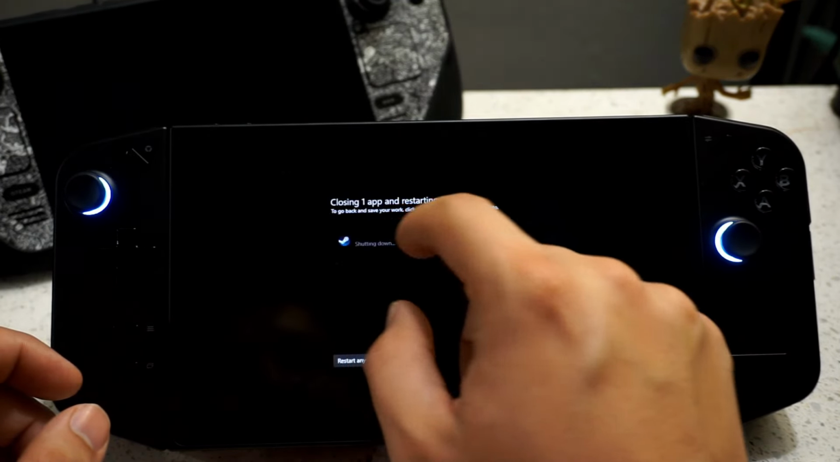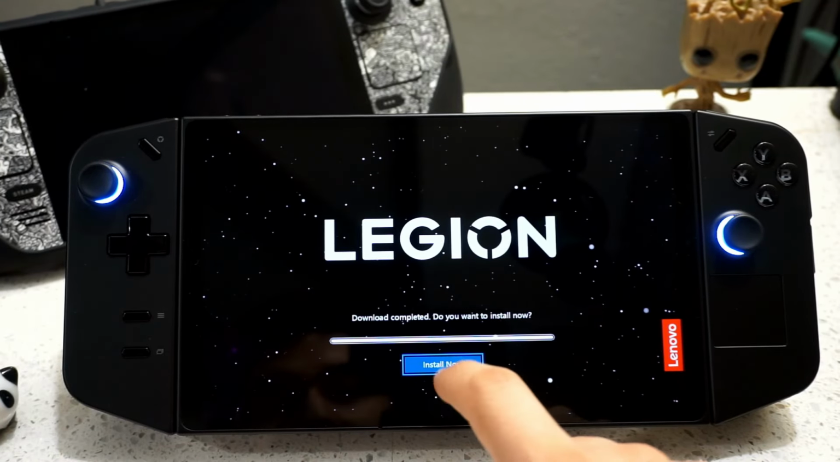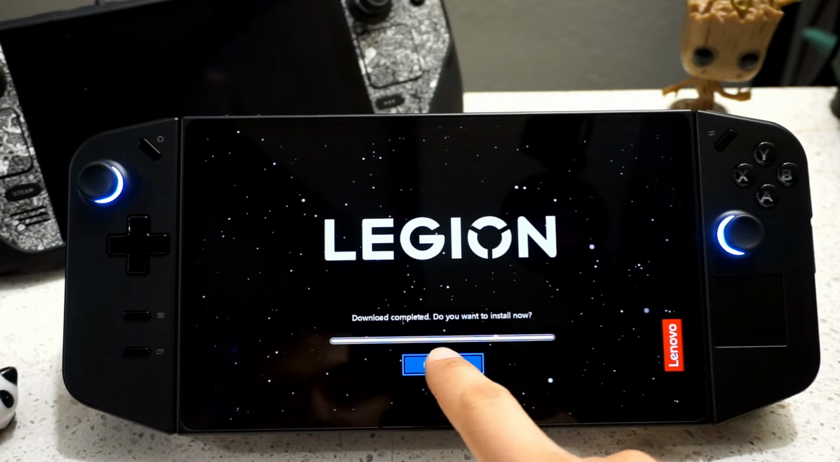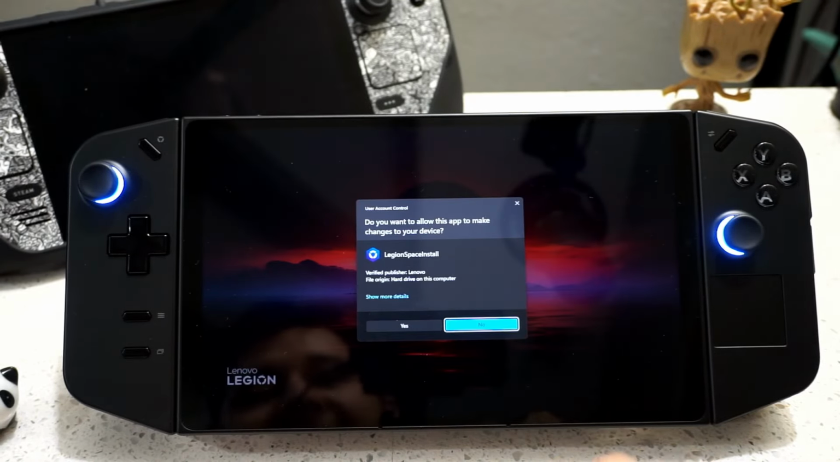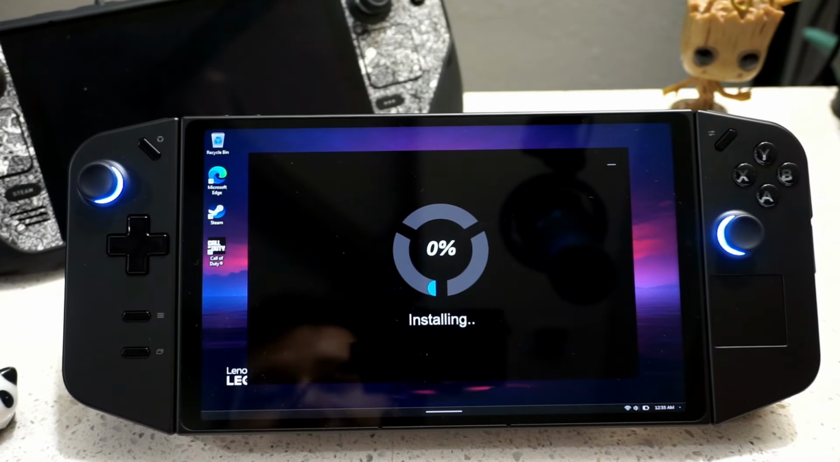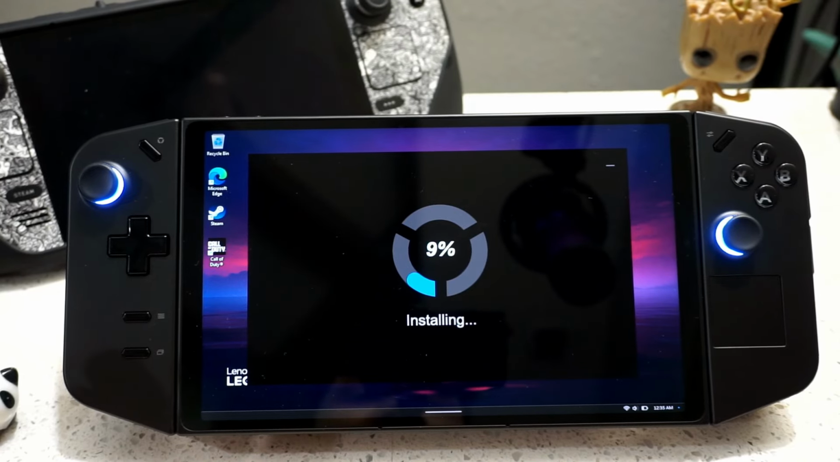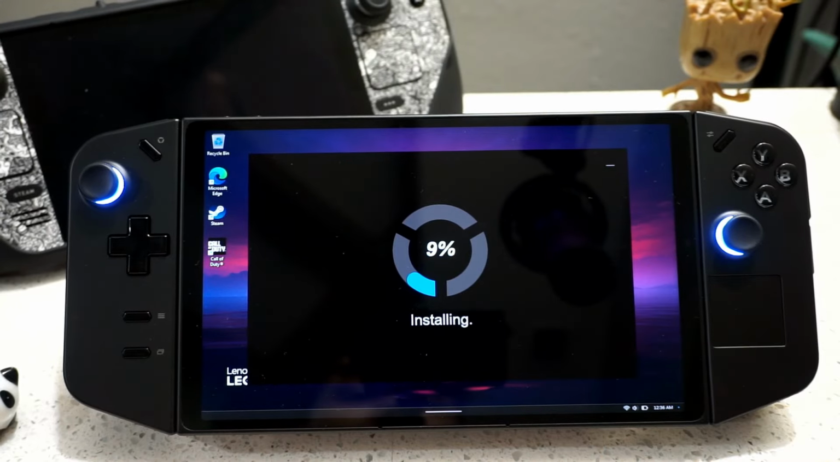This is okay. This is part of Legion Space. All right, so we're back to Legion Space. I got an update. We want to click on install. Yes. So make sure to install every single update from Legion Space and Windows. Make sure to do that because it will really help out with your experience. So once this is done installing, I'll be right back.